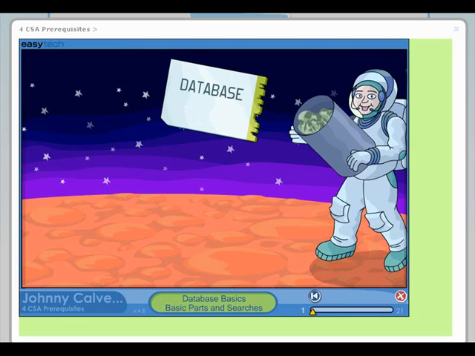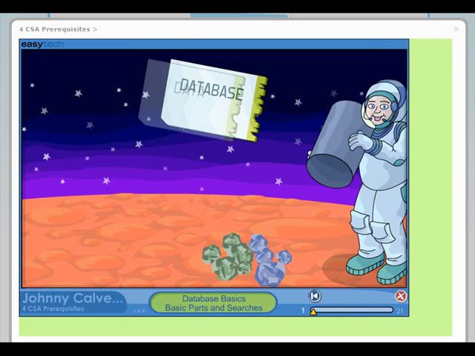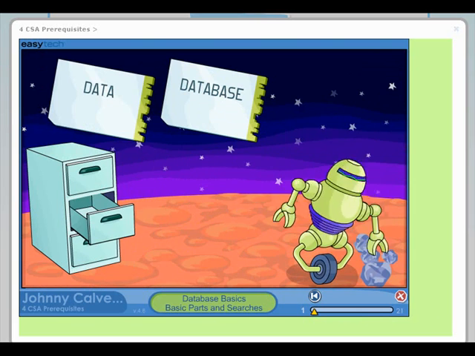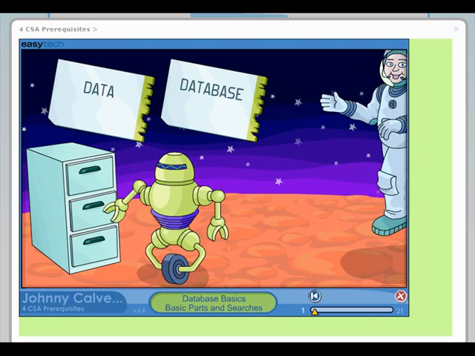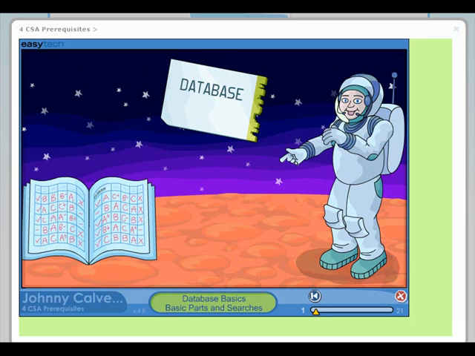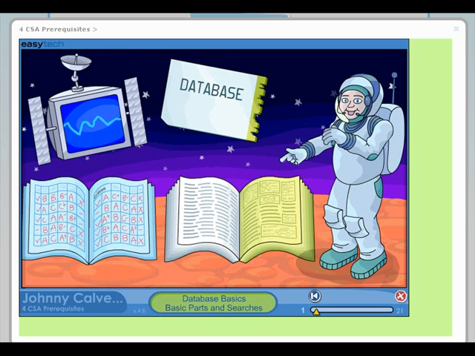A database is a big collection of information or data. All the data is organized so that it's easy to find quickly. A teacher's gradebook is a database, and so is the phone book. Find the phone book and click on it. Terrific!